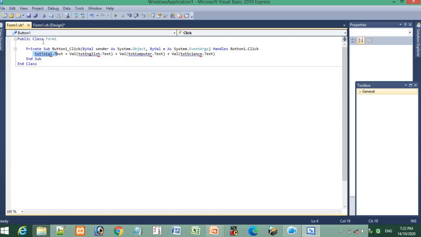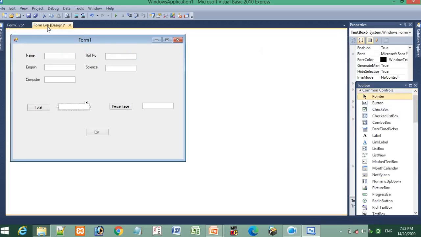Now the next thing is what? You want percentage. For percentage, again you have to go to the design window. After clicking on the design window, now you want to calculate a percentage.